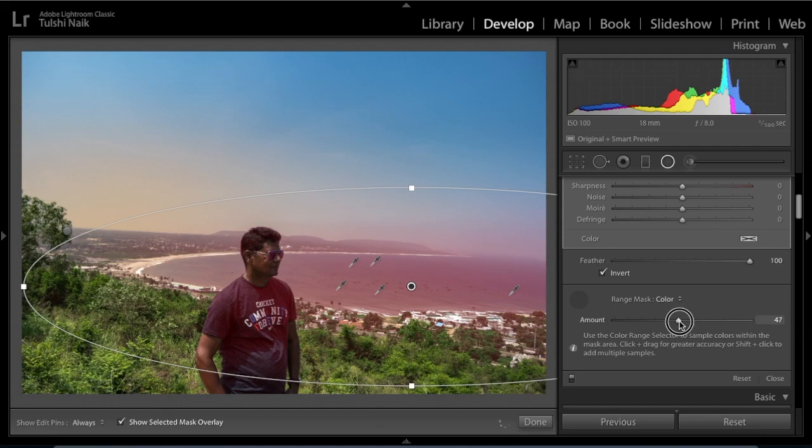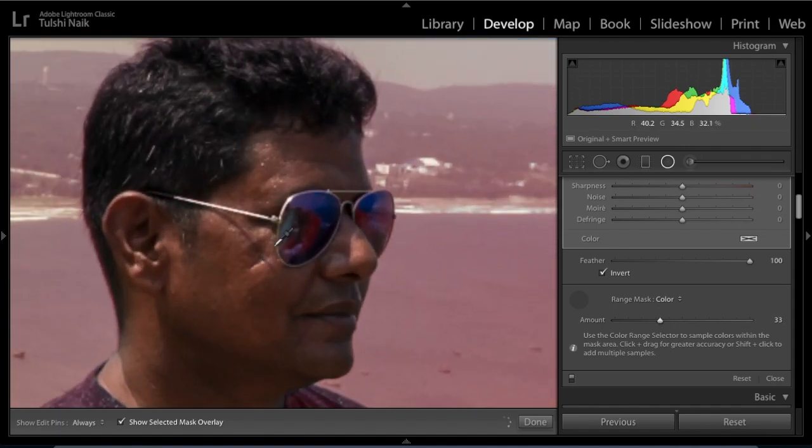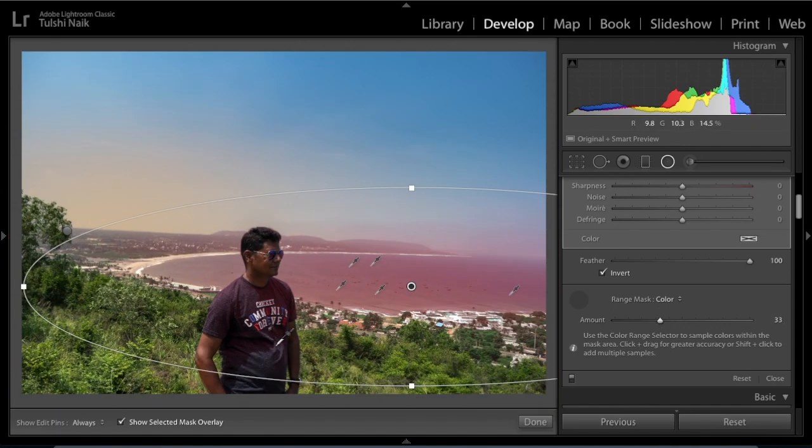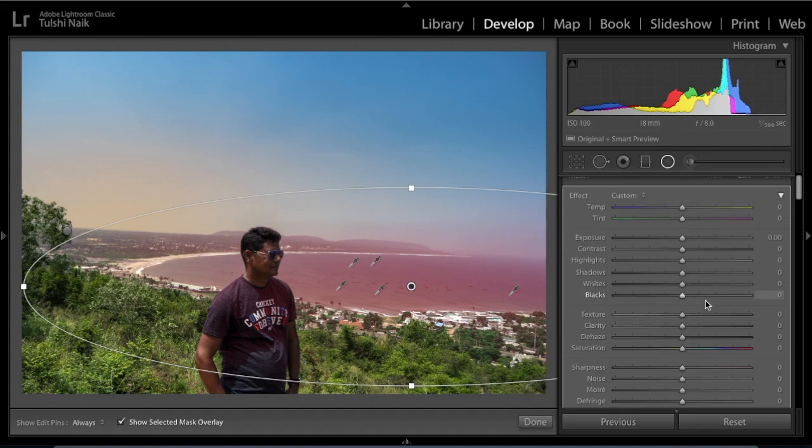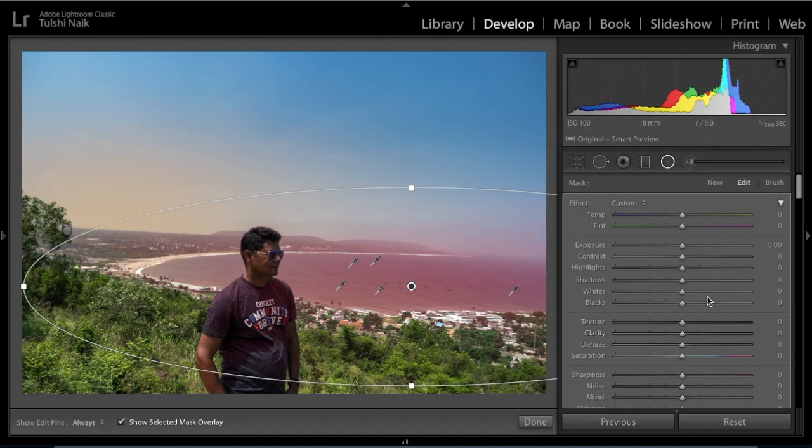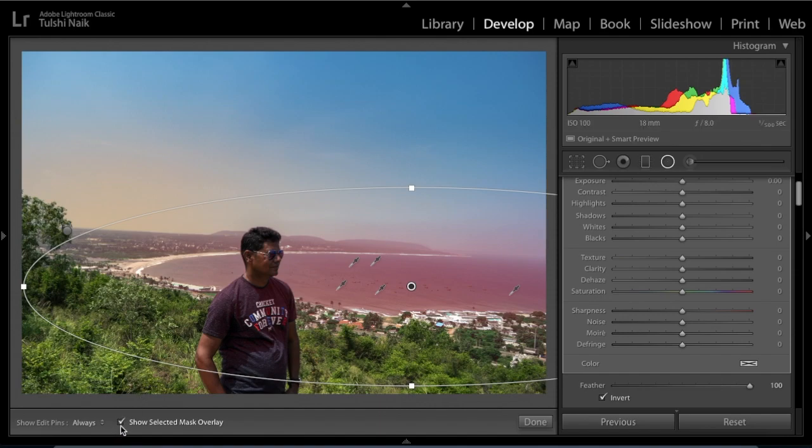If you feel it is a little bit too much, from here we can reduce or decrease, or we can increase the amount. I think I'm happy with this selection. It has not selected any of the skin, it's only selected the t-shirt, which is okay. So now I'm going to remove the mask for a bit.